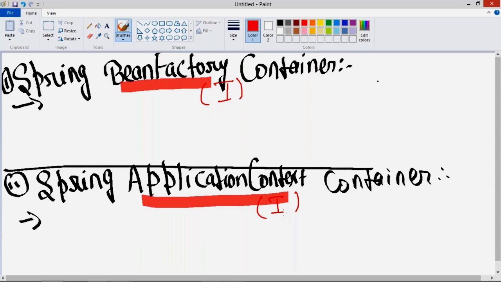First we'll discuss what the Spring Bean Factory container is. Coming to the Spring Bean Factory container, it is the simplest container, a basic container provided by Spring. It will not support all dependency injection, only a few. Again, we have different types of dependency injection; we'll discuss that, don't worry. It provides basic support of dependency injection, and it is an interface.